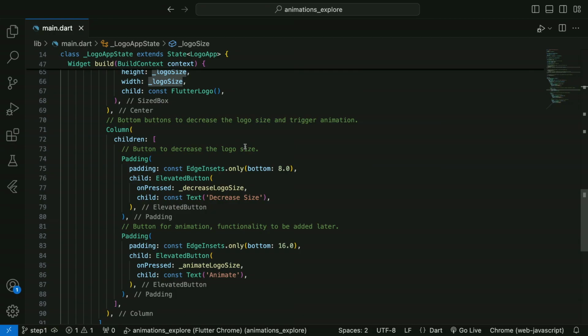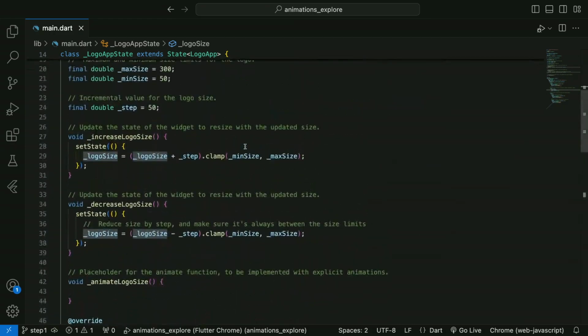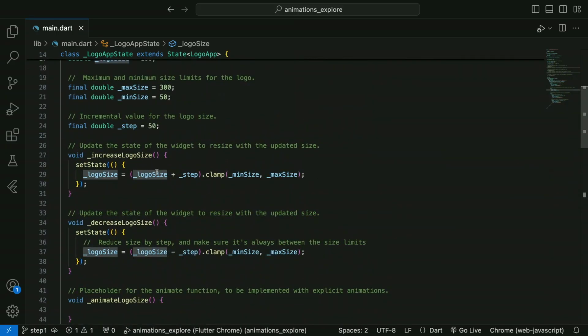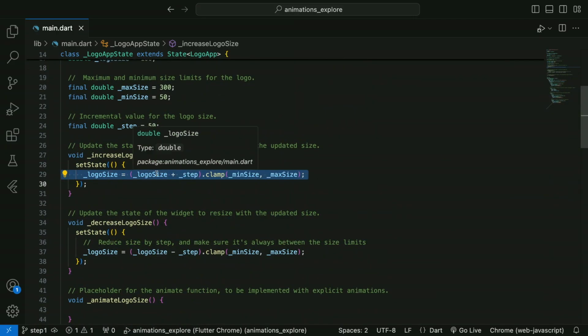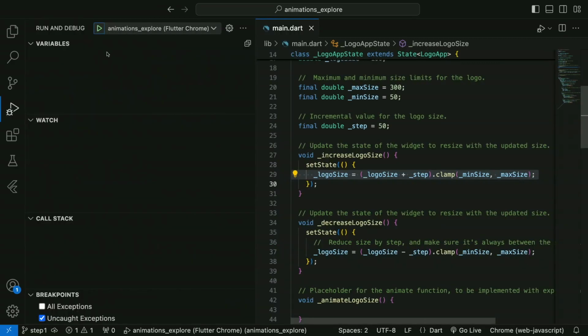As you can see, when we press each button, we're calling a function at the top. To increase the logo size, we just update the state of the widget so that it refreshes with an incremental step, making sure that it's between a minimum and maximum value so that it doesn't go outside of the screen or become invisible. The same thing happens on reducing, but we're subtracting instead of adding. The animate button is not doing anything yet, and we'll show you what it will do.